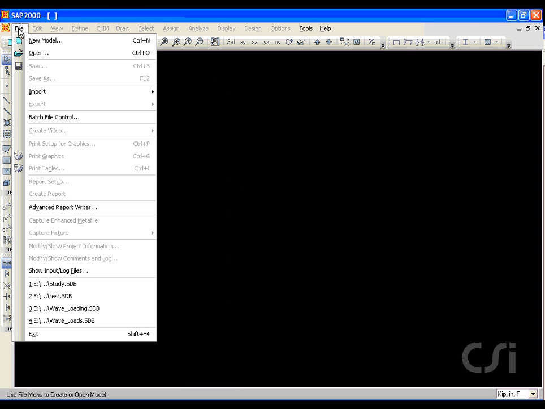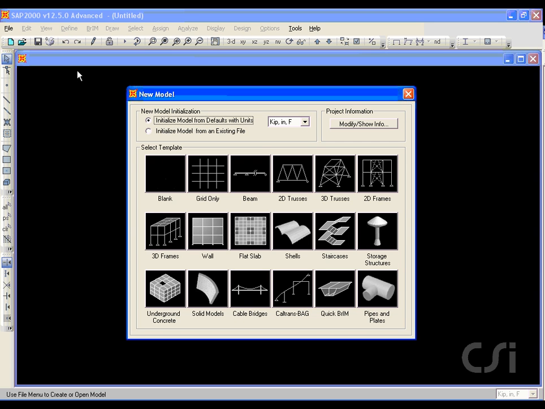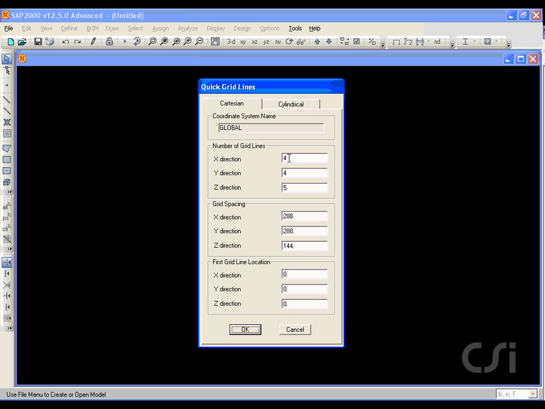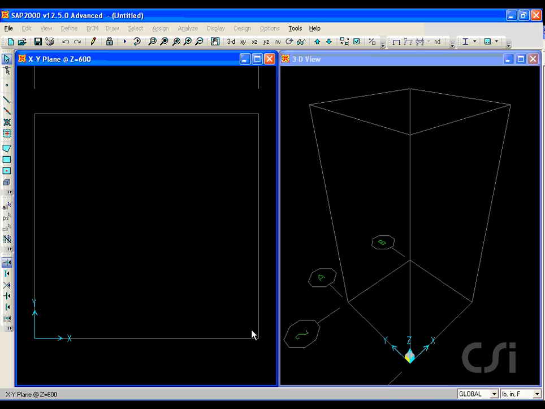Start by selecting the File New Model command and set the units to pound inches. Click on the Grid Only option. We will lay out a grid with 2 grids in each of the X, Y, and Z directions. The spacing in the Z direction will be 50 feet or 600 inches. We will set the left view to an elevation.